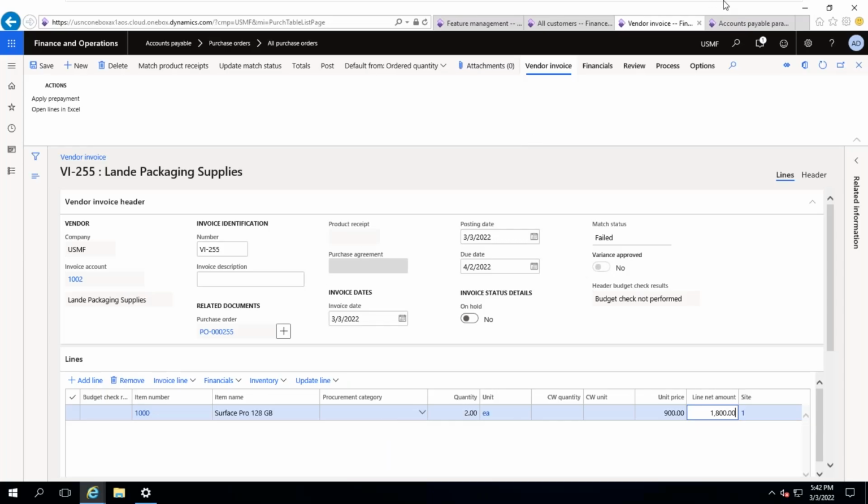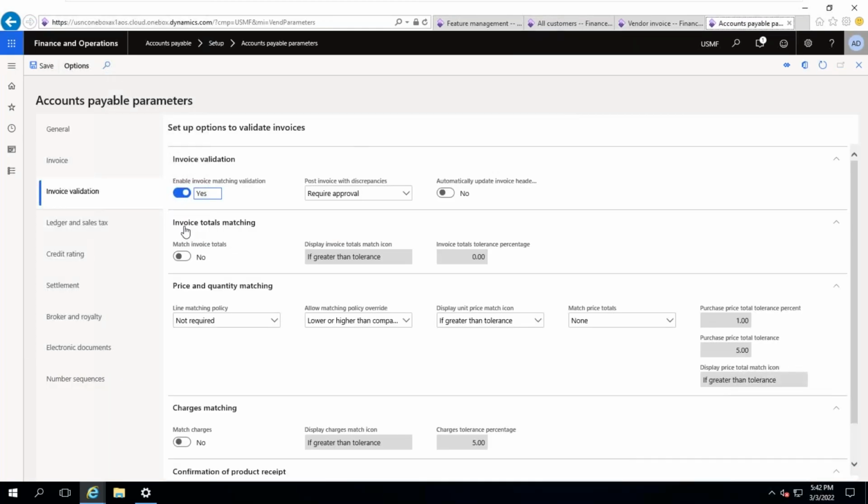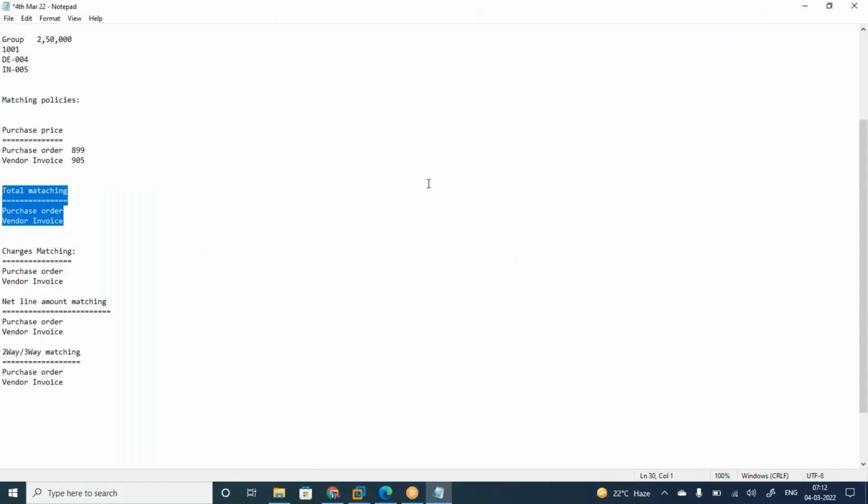This one, accounts payable, invoice totals matching. This is match invoice total matching. You have enabled how much percentage? 1%, 2%? How much percentage you want? This is total matching. The next one is charges matching. This will be the last, to be frank.